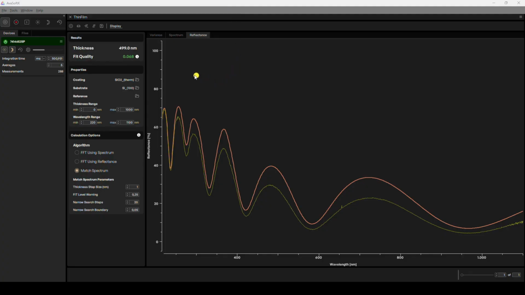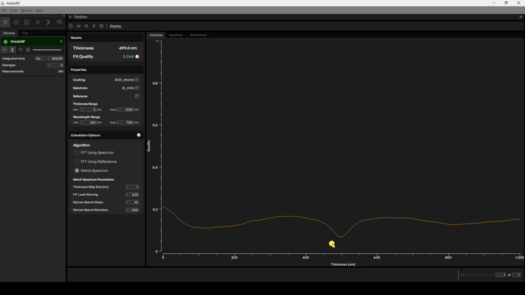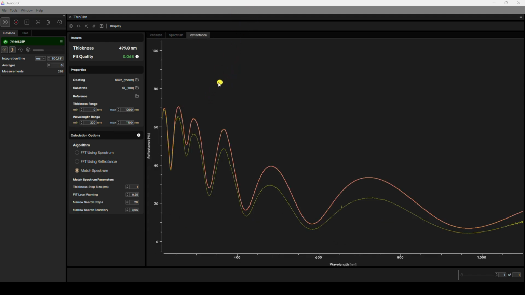Under the Reflectance tab, you can monitor the interference pattern of the reflected light. Click the Variance tab to view the difference between the measured and fitted spectra. This helps evaluate how closely the model matches the experimental data. The measured thickness values are displayed in the top left corner of the graph. The fit quality shown directly below the thickness values represents the root mean square error.